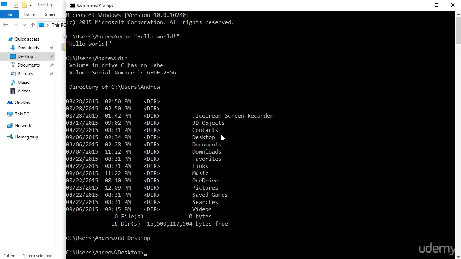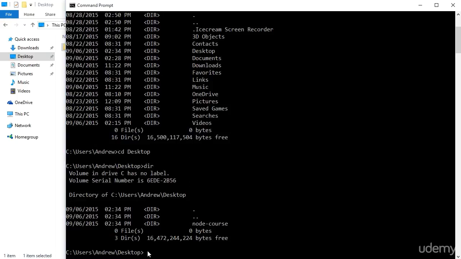If I run this command, you can see now, sitting right here, I'm in Users, Andrew, Desktop, which is exactly what we want. By running cd followed by a space followed by the folder name, we're able to change the directory that we're running from in the terminal. If I run dir again, you can see I have my node course folder sitting right here. In order to navigate into that, I'm going to have to run cd again, specifying the exact name of the folder. And that's your challenge for this video.